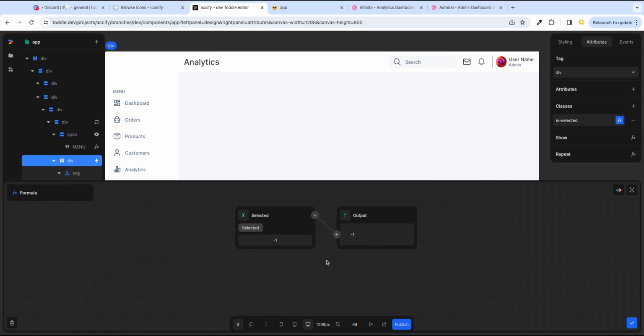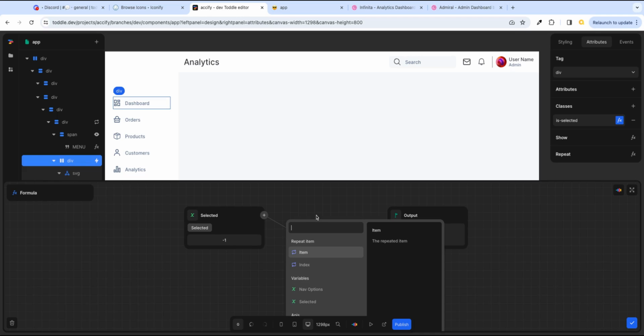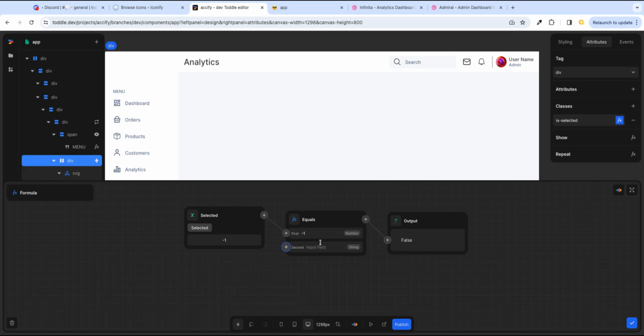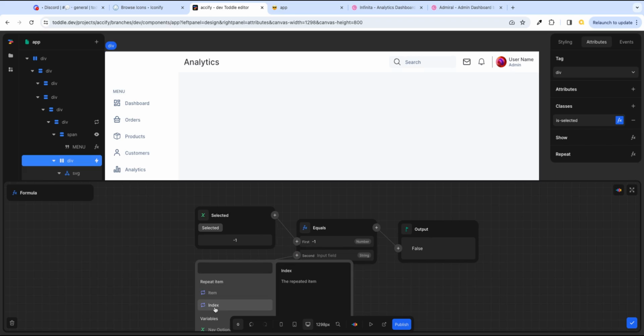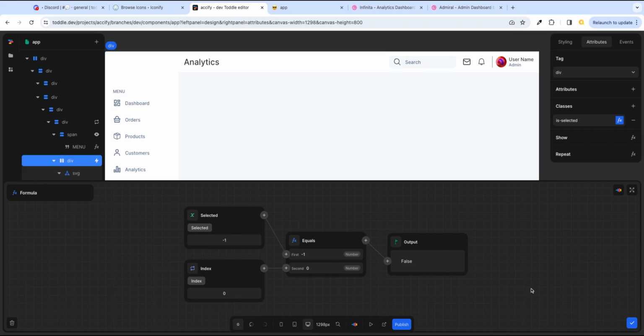Okay. And then we need to compare it to the index of the current item in the list, because we set it to the index of the selected record. So what we're saying is that we want to change the style of this element of the div if the option that they've selected is equal to the current item that we're looking at in the list. So we can say, is the selected equal to the index, because that's what we're checking against.